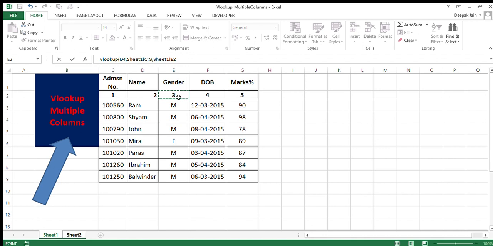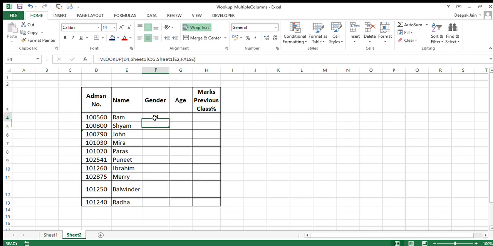We don't have to write the column number numerically, but we have to select the cell in which the column number is written. So we have selected E2 from sheet 1, comma, FALSE because we need an exact value, enter.